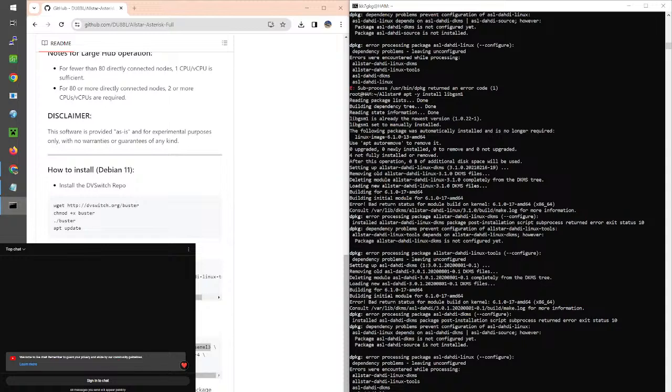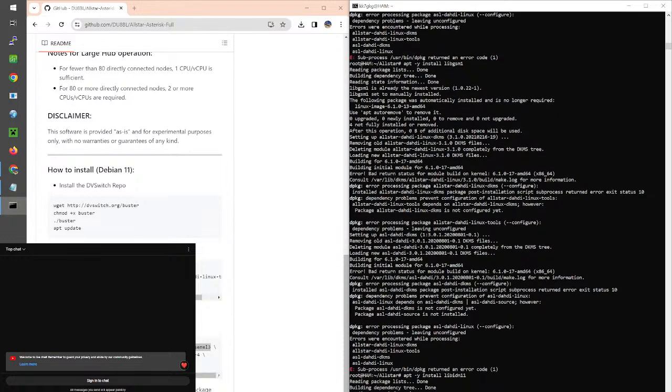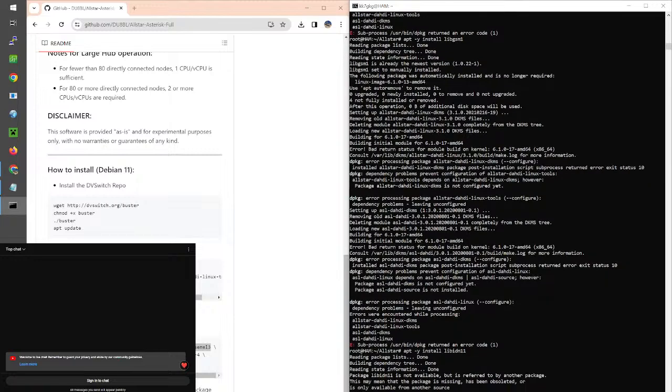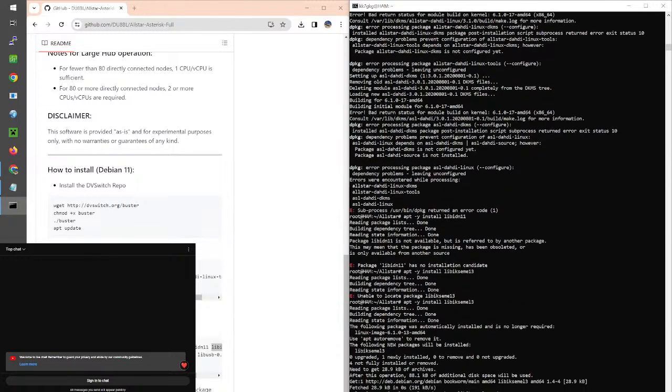Lib IKSEME 13. I could be spelling some of these wrong. I don't know if Linux or Windows will let me do this. Nope, absolutely won't let me. Lib IKSEME. Oh, that's an L. Oh, that tricked me. Yep. That could be the issue.